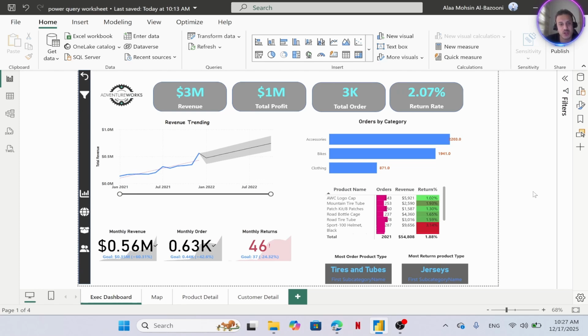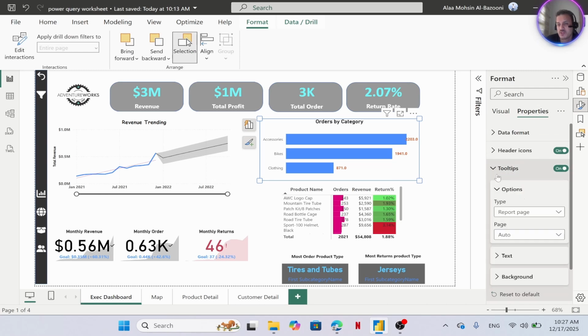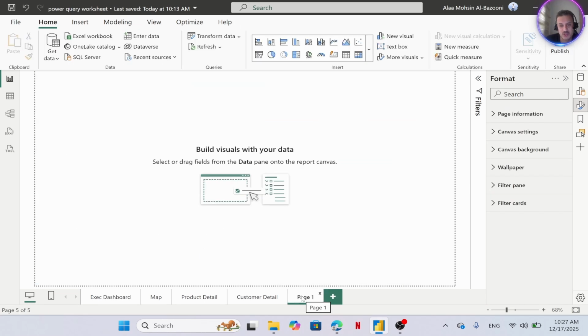In today's lecture, we're going to talk about many things. We'll start from creating advanced tooltips. So instead of the default tooltips that we have from properties, we will create a new one. To do that, let's insert a new page.